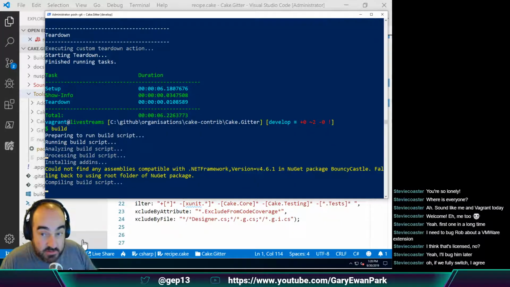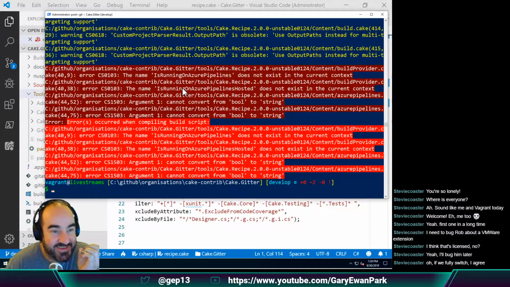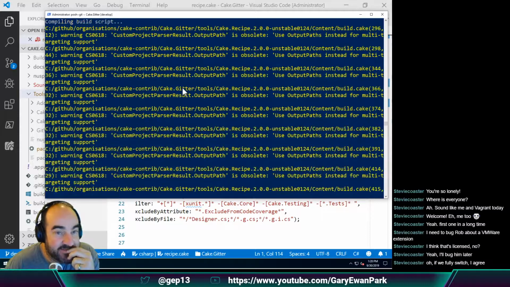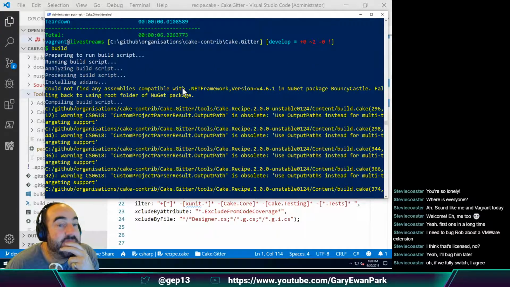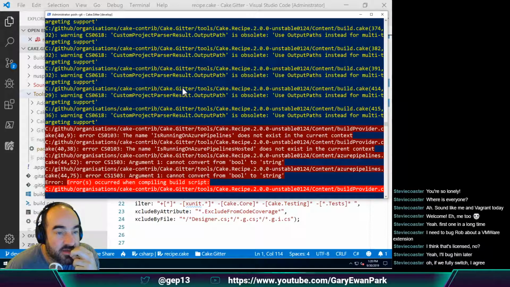That's fine. I understand what that warning is. Oh, that's... That blew up. Output path is obsolete. Is running on Azure pipelines does not exist in the current context. Is running on Azure pipelines hosted does not exist in the current context. Fine.